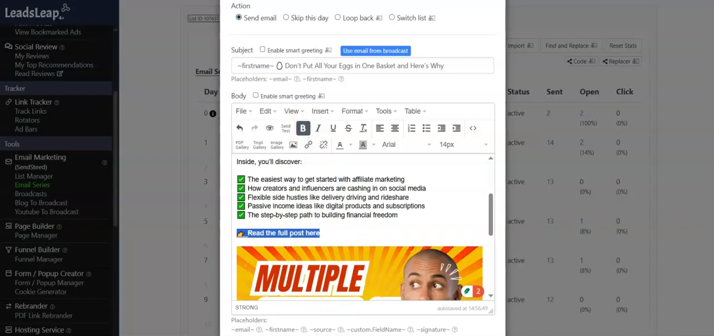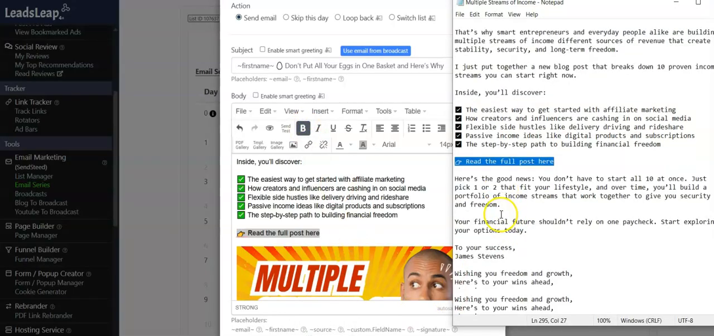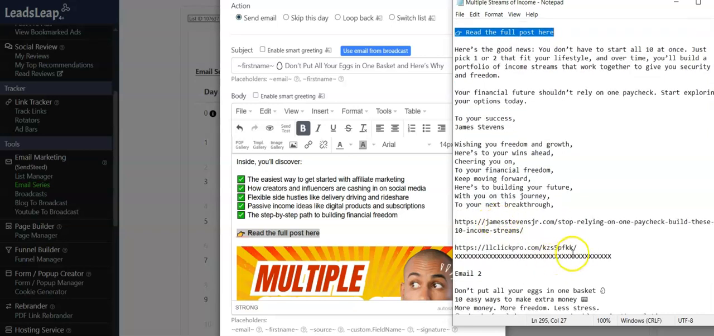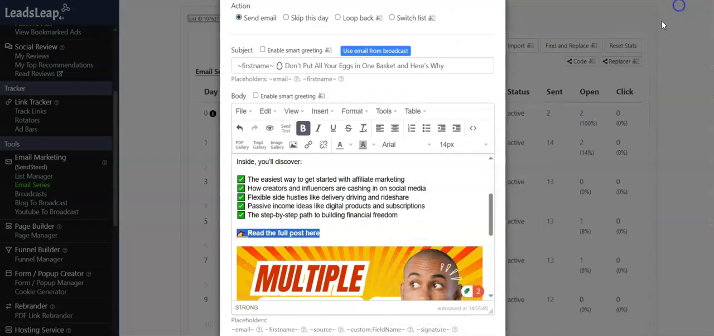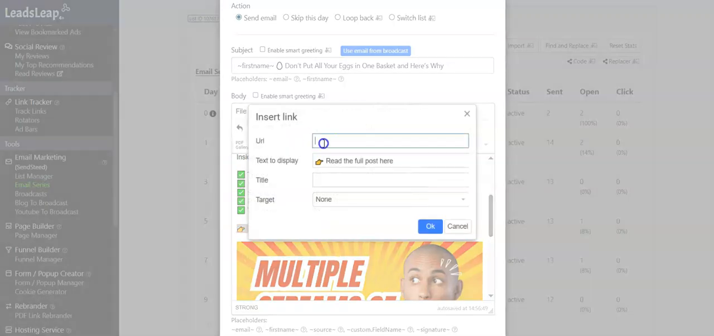All right. So now I need to get the URL. So I'm going to go back here. I'm going to copy this. I don't want to cut it. I'm going to copy it, because if I cut it here, it will no longer be in the notepad. So I've highlighted, and I'm going to tell it, okay, this is the text, this is the URL I want there.